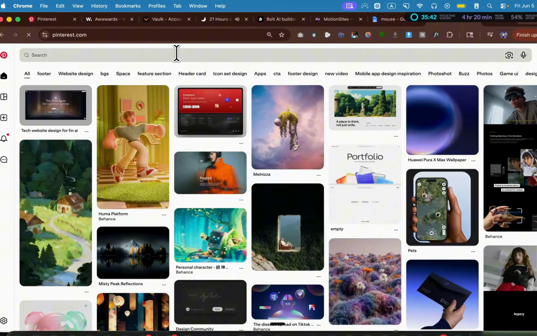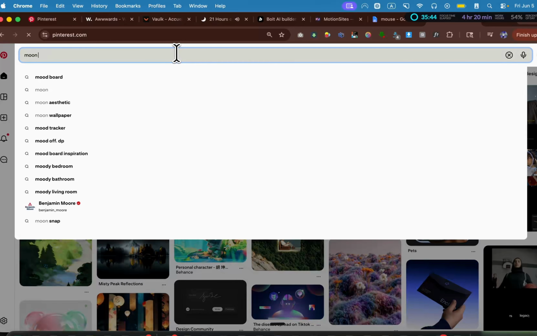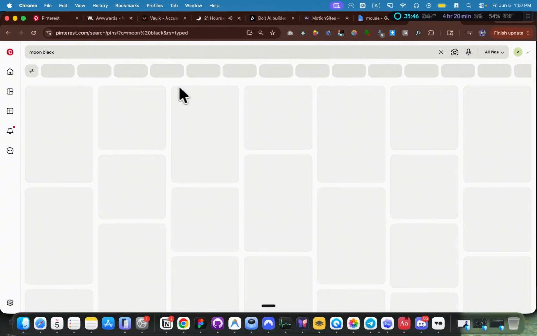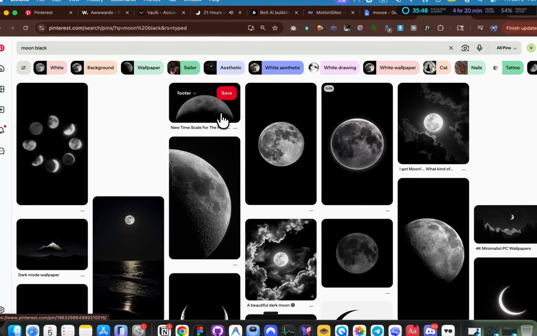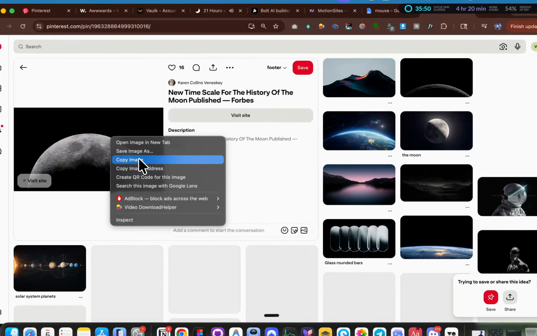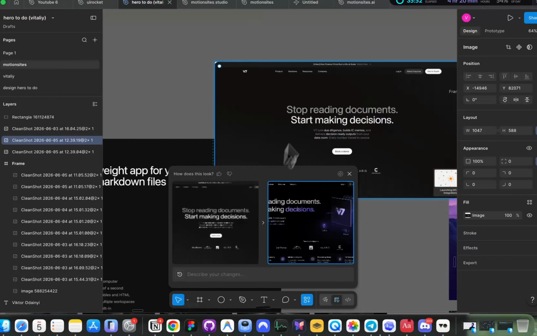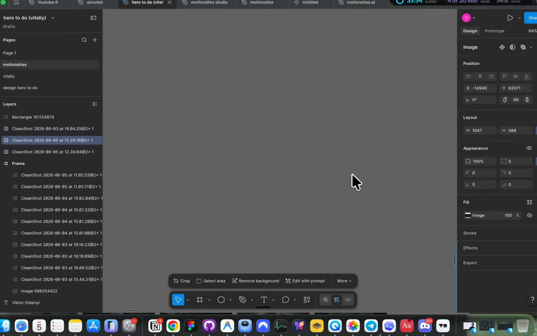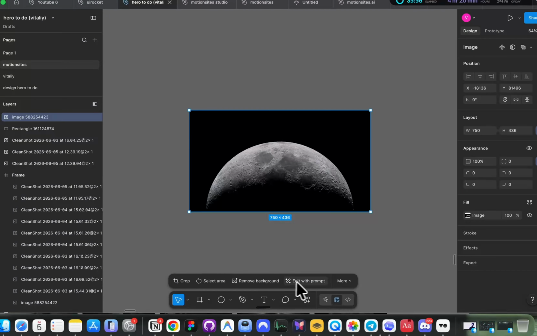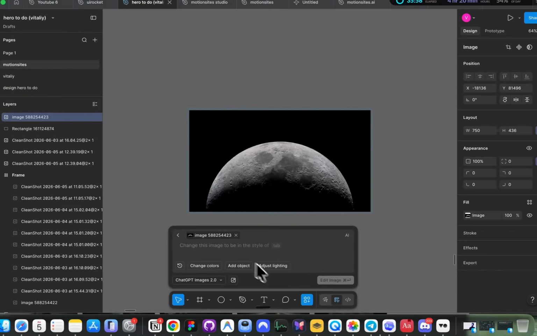So first I'm going to go to Pinterest and find a picture of the moon. All that I have to do is just type moon black, something like that, and just create it. Maybe we can take something like this and I can just copy this. I'm going to go to Figma. If you're using a paid option of Figma, you'll have the ability to use ChatGPT inside of it, but feel free to go directly to ChatGPT and I'm going to say increase the quality.